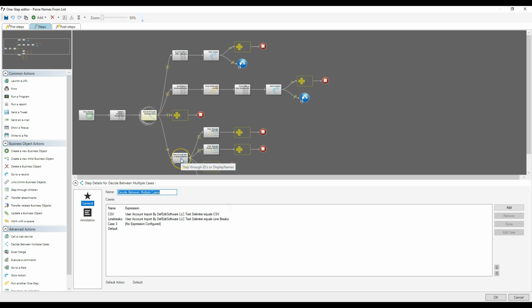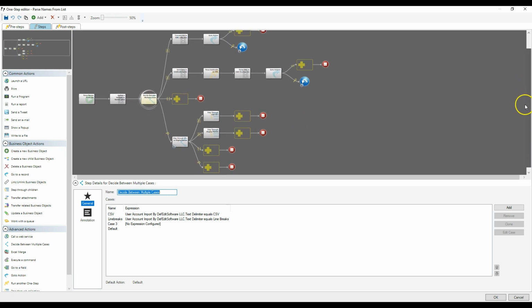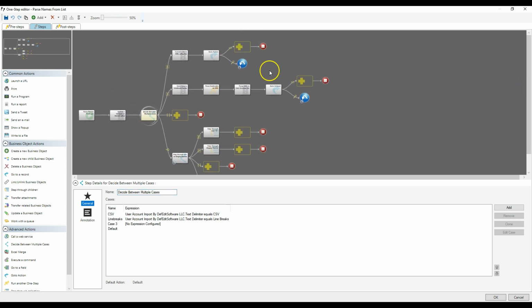Previously there was a separate decide between multiple cases for choosing whether or not we were going to step through user IDs or display names, but we've added onto this for a set of actions that are going to execute based on whether or not we are using CSVs or line breaks for our delimiting text. So that's what our condition is here.